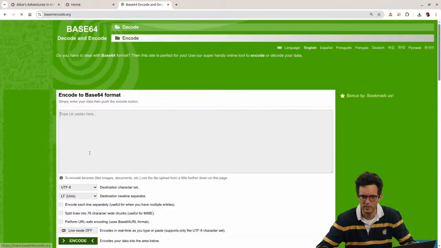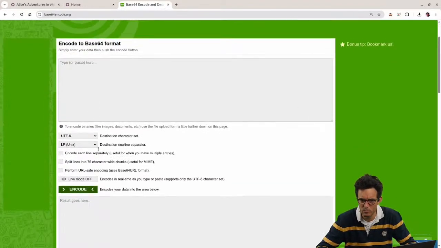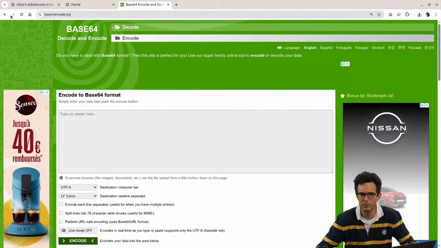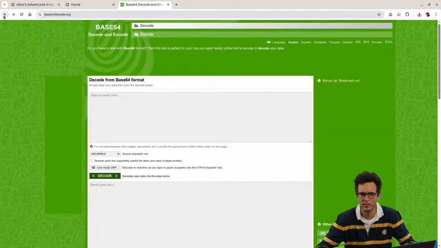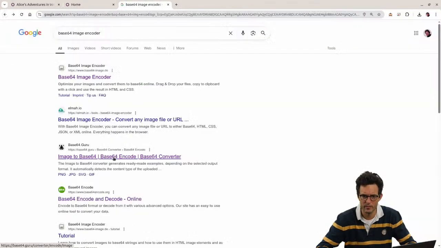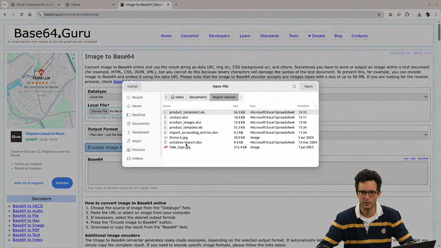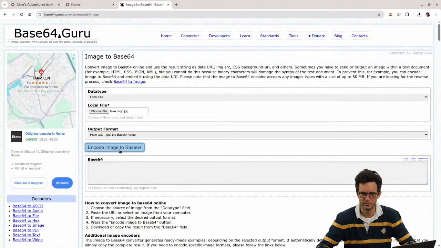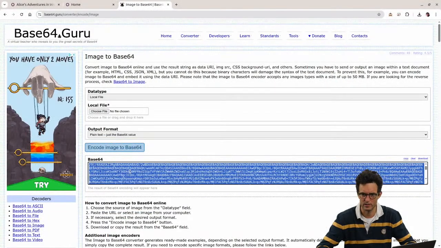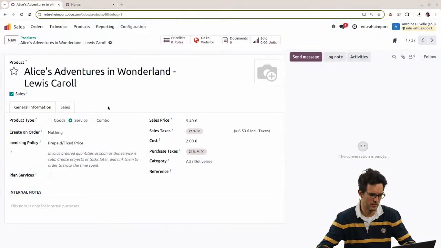You will find a few places like this, but I would like to add a file. I don't know if this one allows to convert an image to base 64. Yeah, that's maybe this one. I can choose a file, go there and use my fake logo, and then I can encode that in base 64. I can copy this one and then reuse that over there.